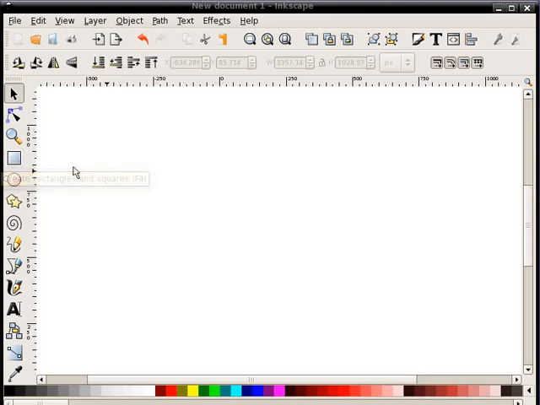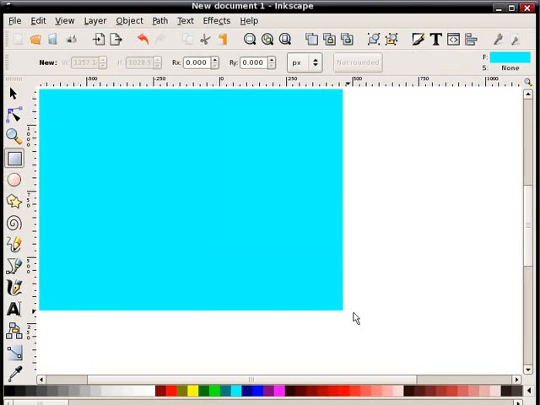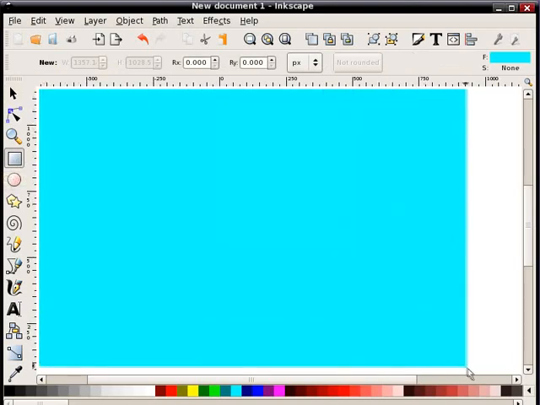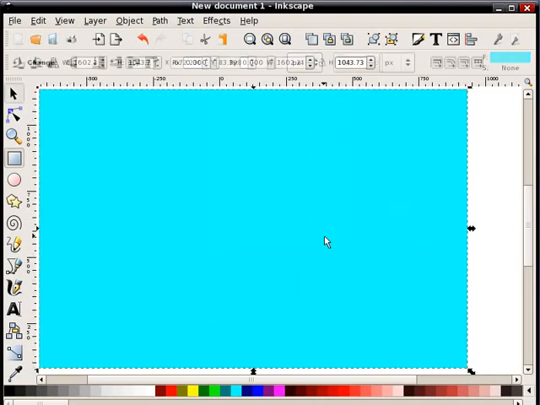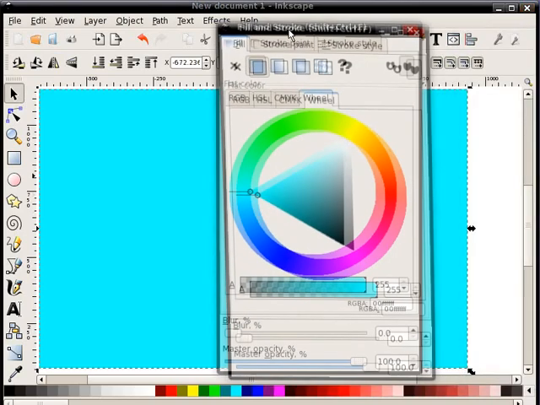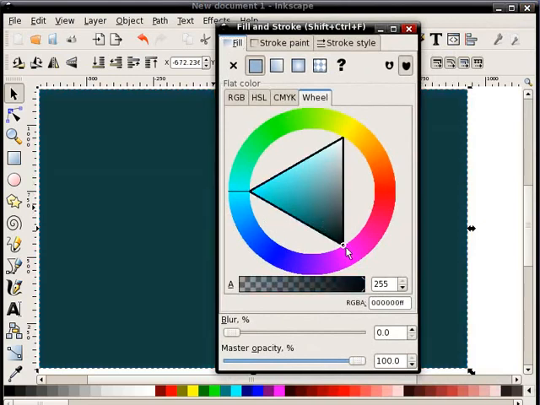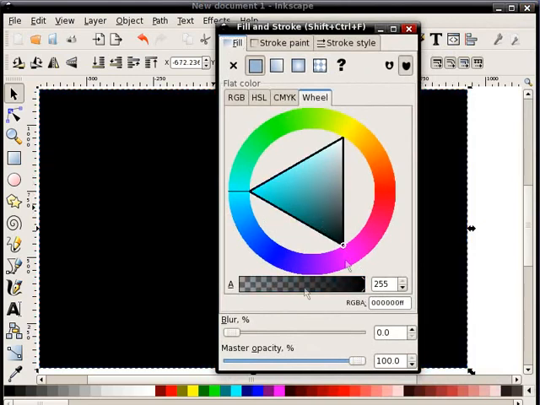First thing I'm going to do is create a rectangle. I'll click on the rectangle tool. This is my background. Obviously I don't want that color as my background, so I'll hit F1 to get it selected. I'll hit Control-Shift-F to bring up the fill and stroke dialog box, and I will change the background to, just drag it here to black. Okay.